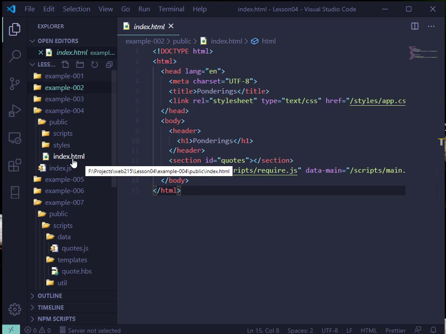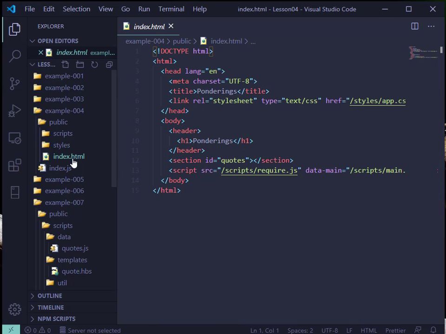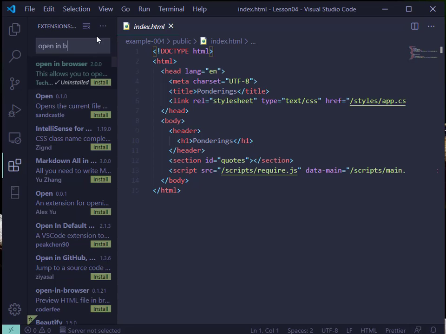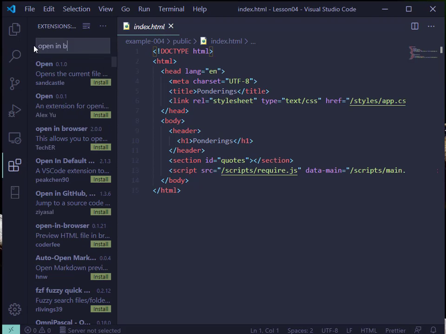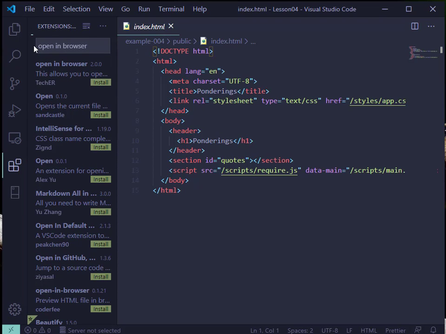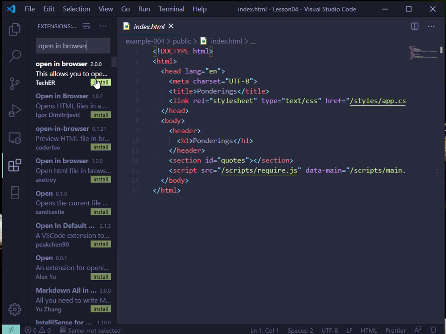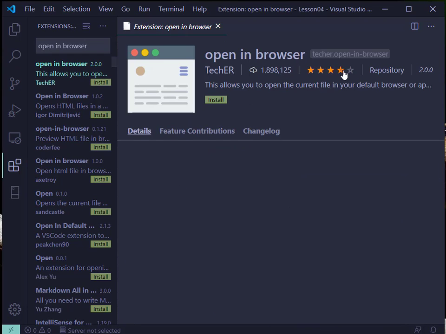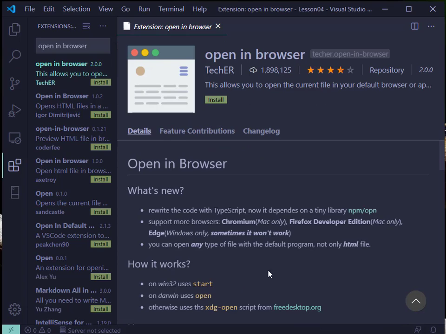So to do this, I'm going to have to add an extension to my VS Code environment. Go over here to my extensions icon, click on that, and I'm going to do an open in browser search, and I see that's immediately there. I can just click on that and take a quick look at some of the features and that kind of thing.